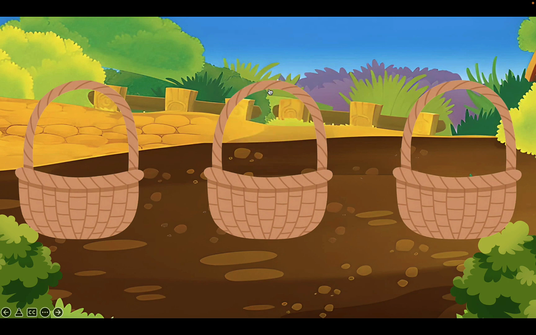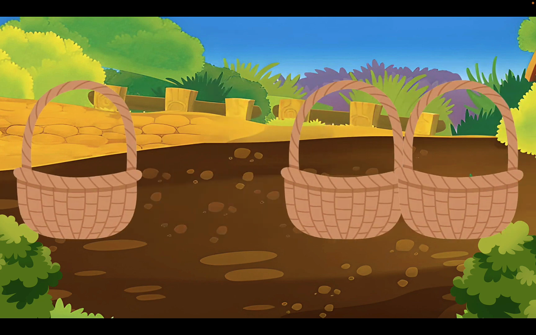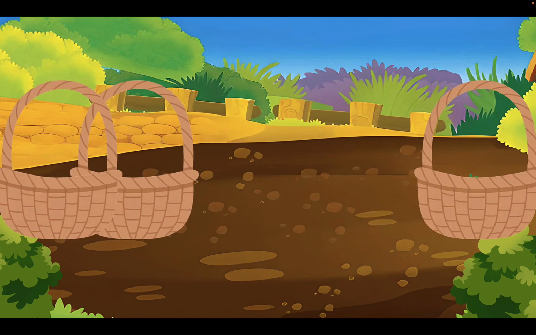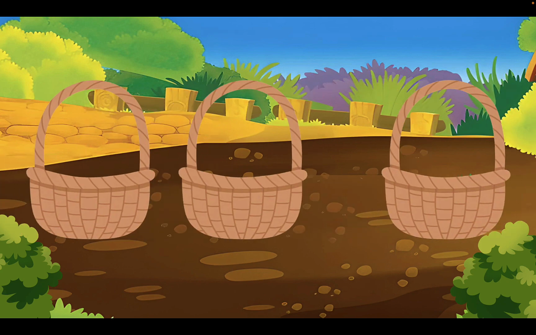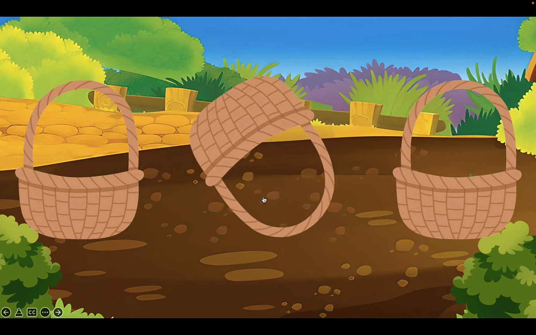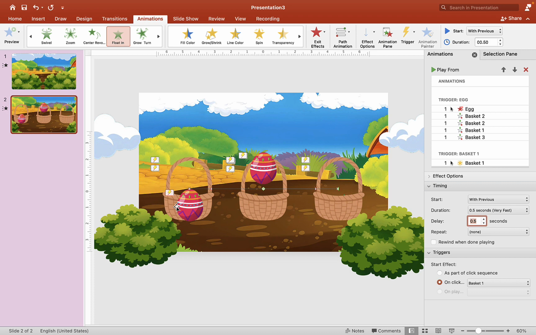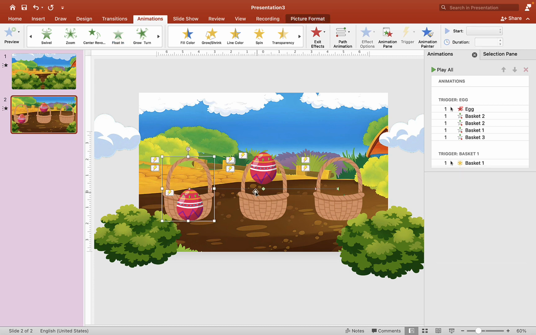And now we can test it out. So we click on the egg here, and it will shuffle the basket. All right, and now we can click on a basket to see if we can find the egg. And there you go. All right, awesome.